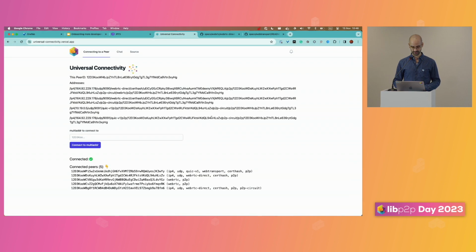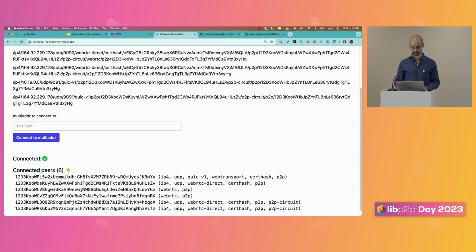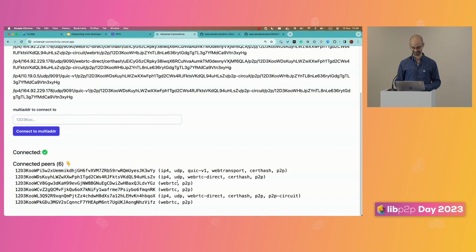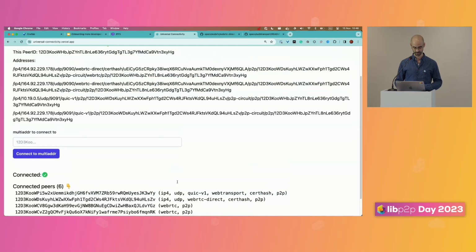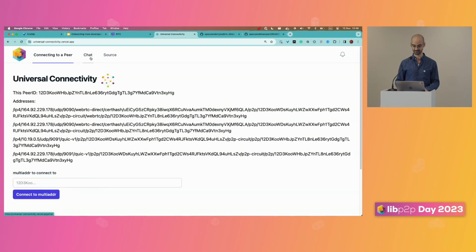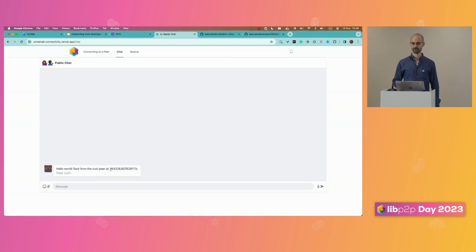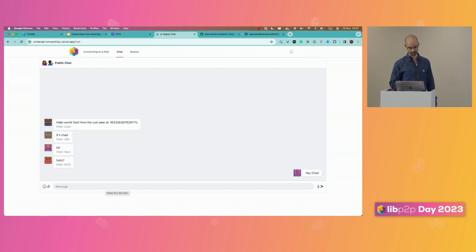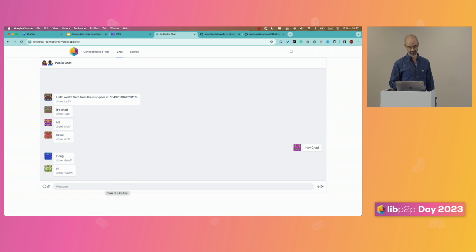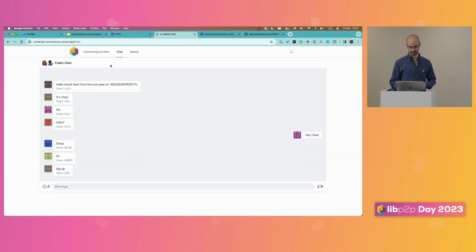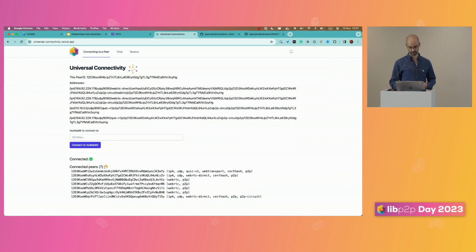And what you see here is the landing page, and you will see probably two peers. The first two peers that you see here are the bootstrappers that I mentioned. And I can already see that there's more and more peers connecting. You can already go to the chat tab, and you'll see there's a heartbeat message coming from the Rust peer. Hey Chad, hey Doug. If I go back to here, then we've got 7 peers.